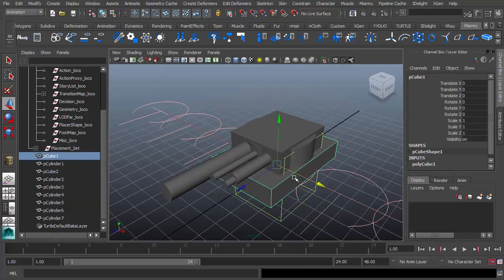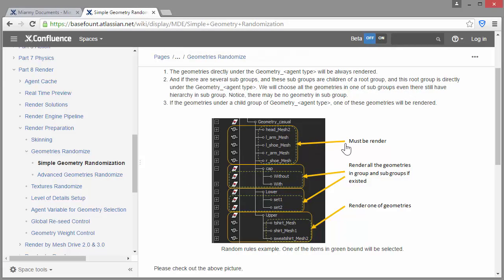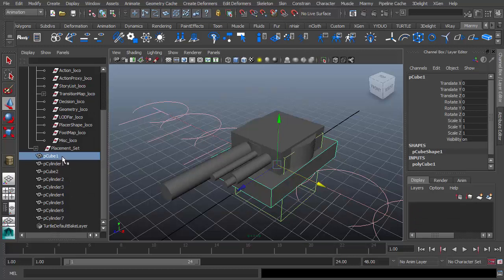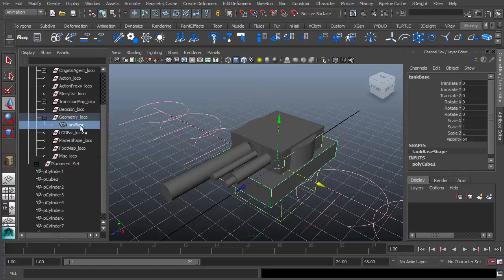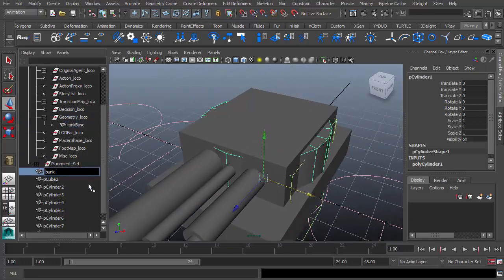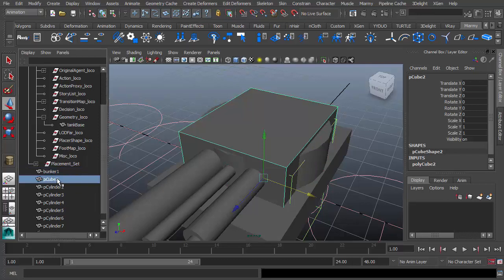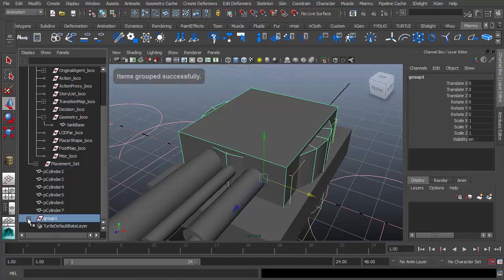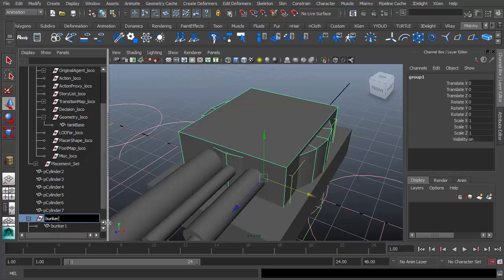Let's check the document: the base must be rendered. So the base, let's just change the name to tank base. The base should be directly under the geometry group, just like this. And the bunker, this is bunker 1, bunker 2. We want our renderer to select any one of these bunkers. So this is the geometry randomization. We need to Control G to make a bunker group, and parent this group into the geometry.